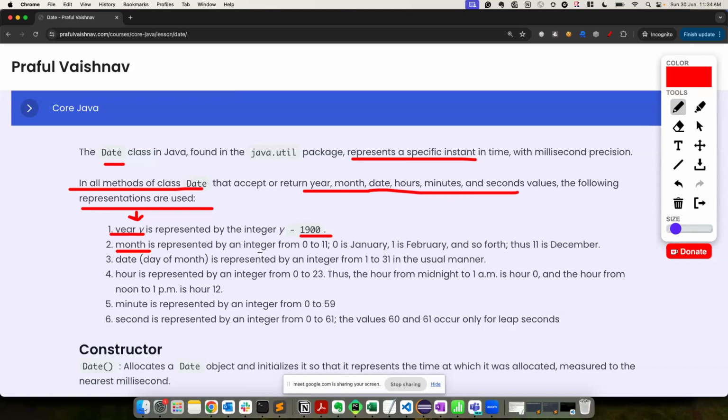Month is represented by an integer from 0 to 11. 0 means January, 11 means December. Date, the day of month, is represented by an integer from 1 to 31. Hour is represented by an integer from 0 to 23.